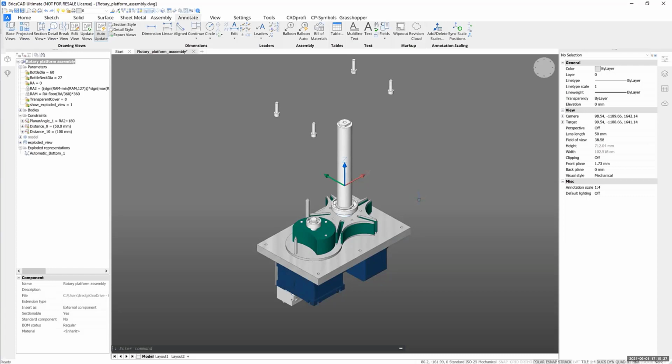So assemblies or animations in BricsCAD need an underlying set of parameters to control the actions that will be shown in the animation. And the animation editor panel that we will be working with is where we will manipulate these underlying parameters to create the movements and the animation that we wish to have.